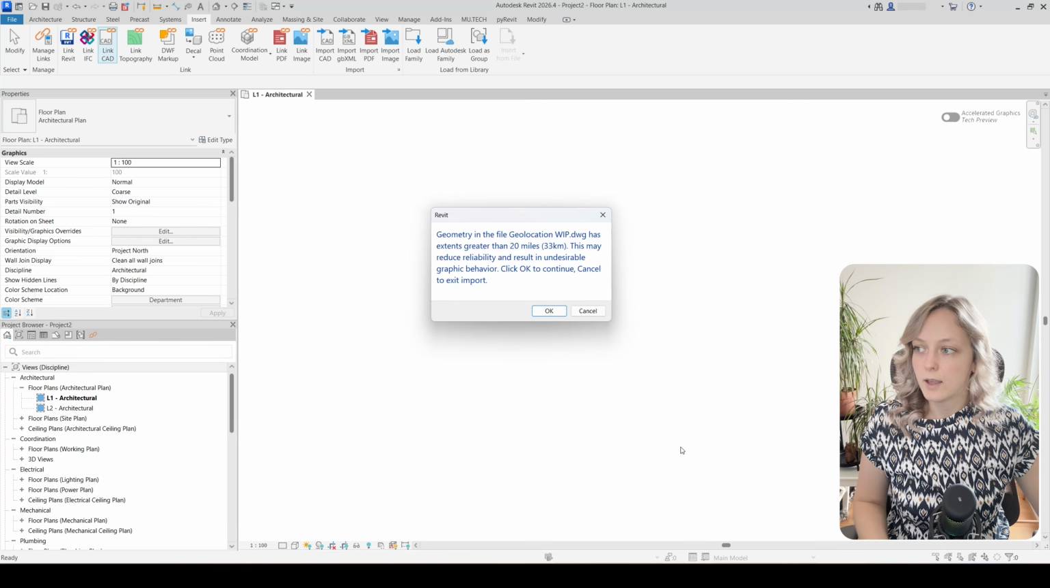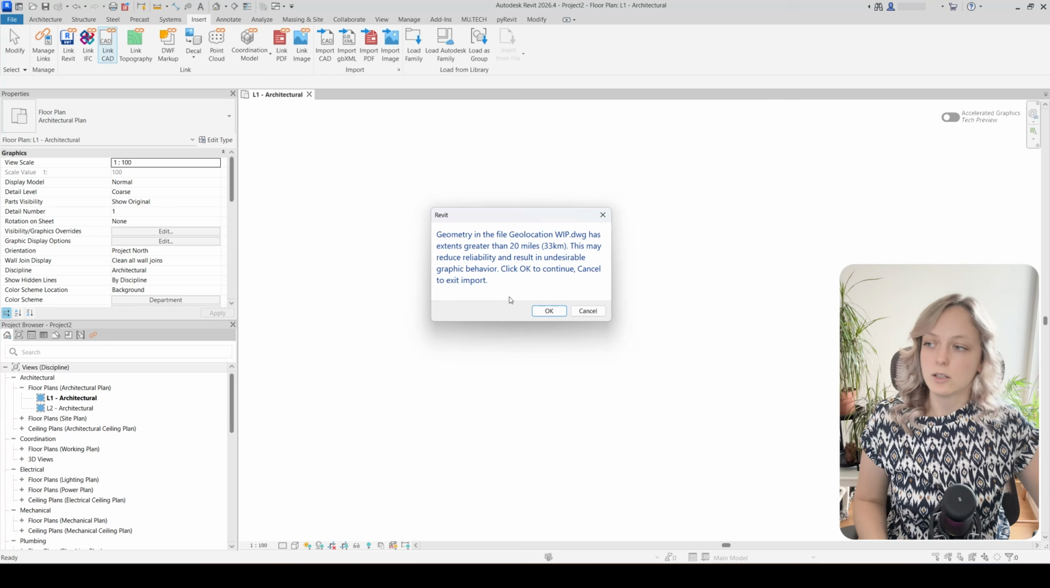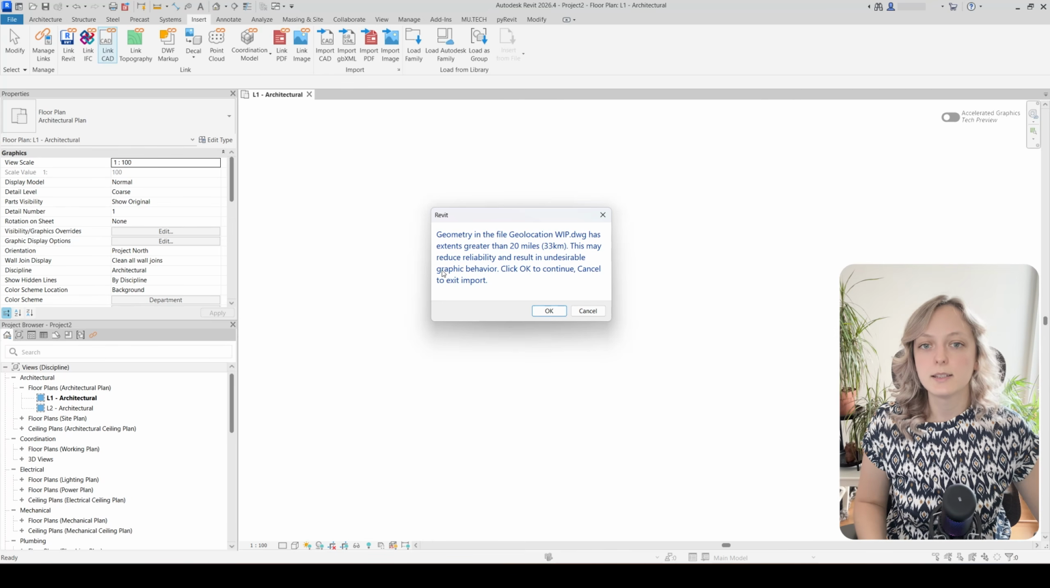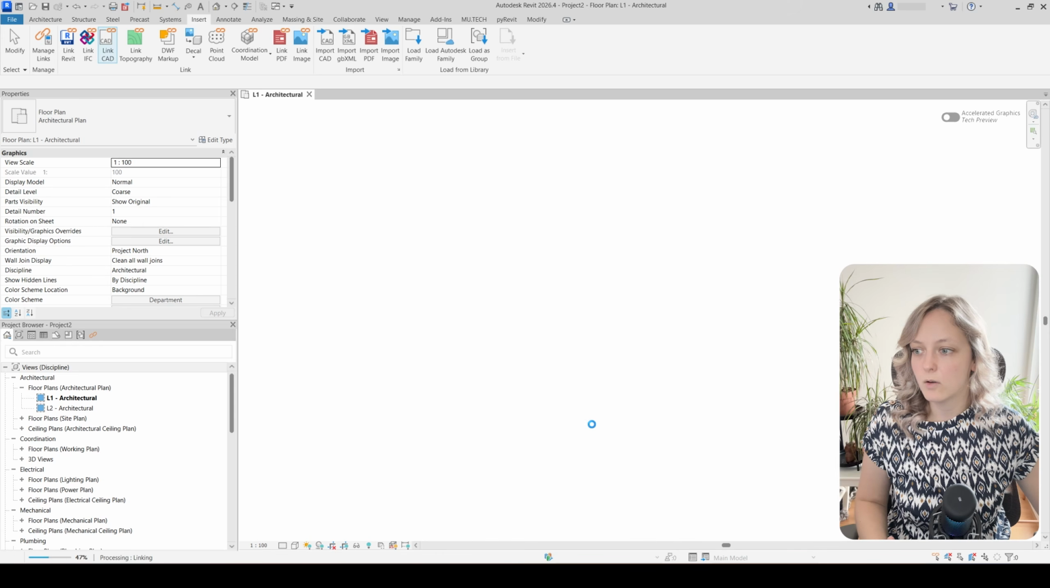I click open and I get this notification. It says that geometry has extents that are greater than 20 miles. So the moment you get this notification, you should cancel. You should not be linking this file, because the moment it is linked, your file is not going to work properly. If you click OK now, we link, but we get this warning again, and basically we cannot use zoom extents, we cannot see our file.